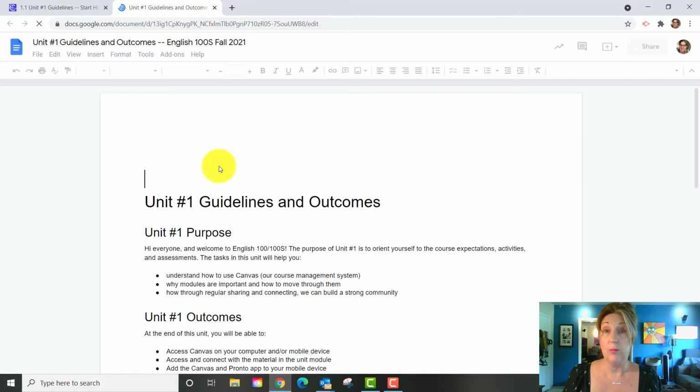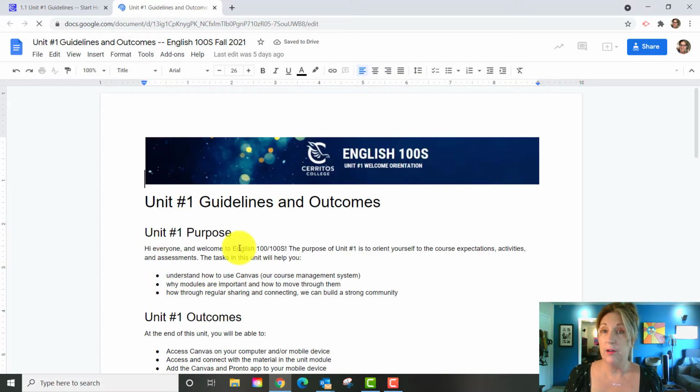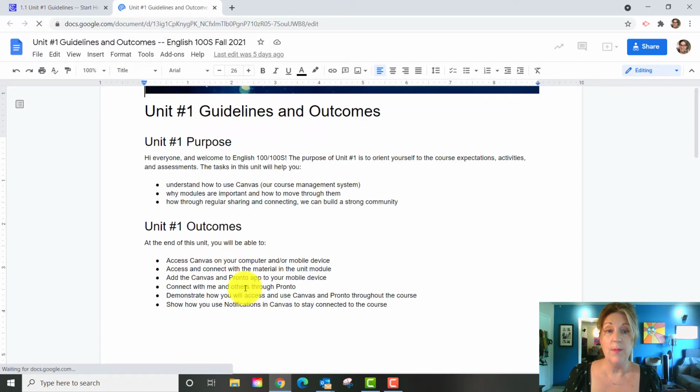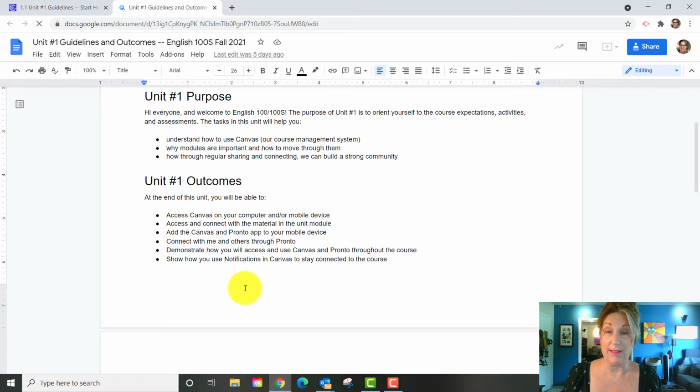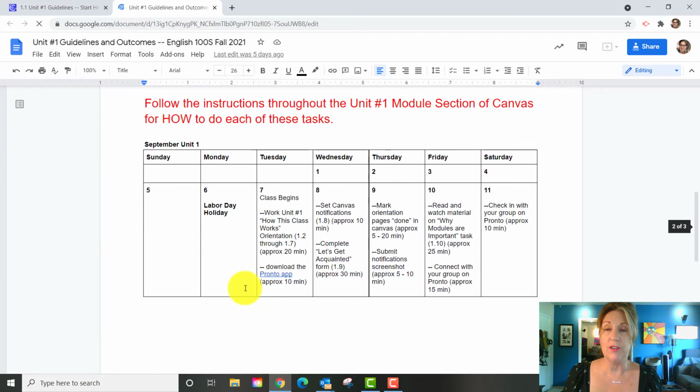And the guide is wonderful because what it does is it tells you what you'll be doing for the week, why you're doing it, what outcomes are expected. This is what you're going to learn. And then there's a little calendar that gives you some suggested time frames and tasks for the week.